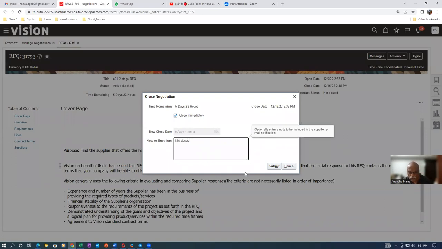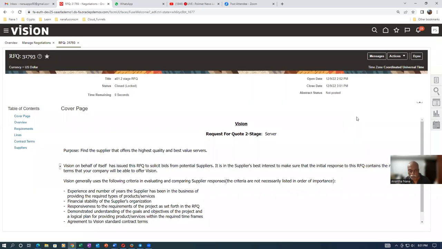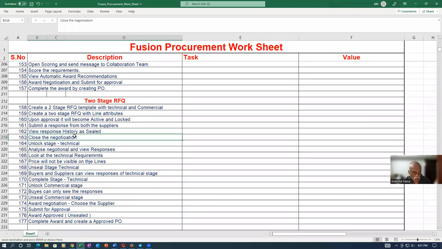So go there, it's closed, and then click on submit. What happens is it will be closing immediately now, even though we have a close date. Now it gets closed. The close date for the negotiations has passed, and all the invited participant suppliers will be notified by email. They are all invited and responded by email. So we'll come over here, and now it is closed.